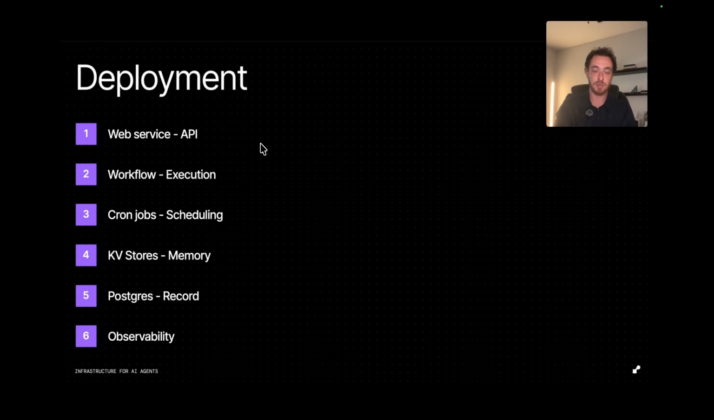So these are the actual services we're about to deploy. We're going to use a Render Blueprint, which will allow us to deploy them all at once and make it nice and easy, our infrastructure as code solution. So we'll deploy a web service for our API, a Render Workflow for our execution environment. We'll have a KV store for our agent memory, and finally a Postgres for our record. We'll also get the baked-in Render observability so we can see what's going on with our application.